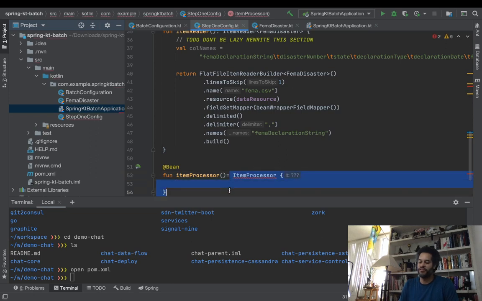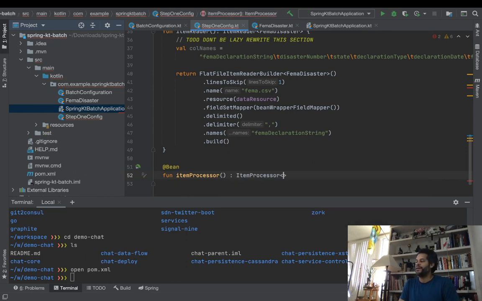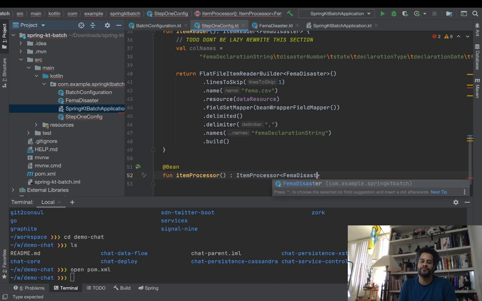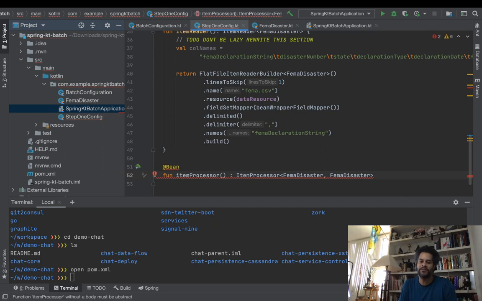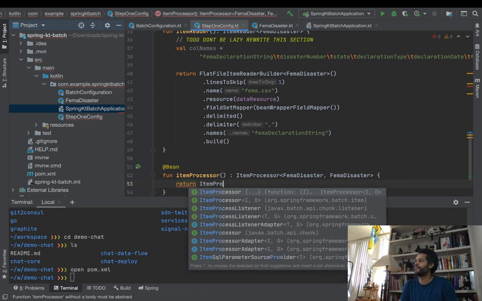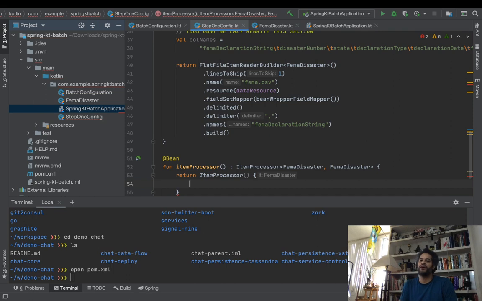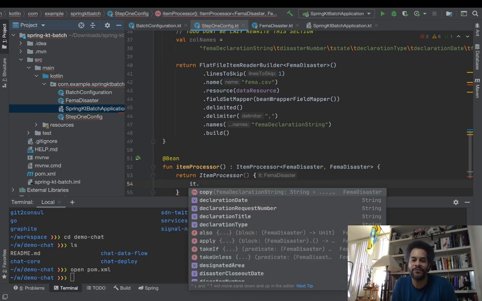But in this case, we're just going to do the following. Oh, yeah, no. Item processor doesn't do that. My bad. So it's a processor, which means you have an input and an output. So the input's a FEMA disaster. The output is a FEMA disaster. No biggie, right? Okay, so remember how I said we can do anything we want to that thing? Well, what if I did this? What if I said declaration string?